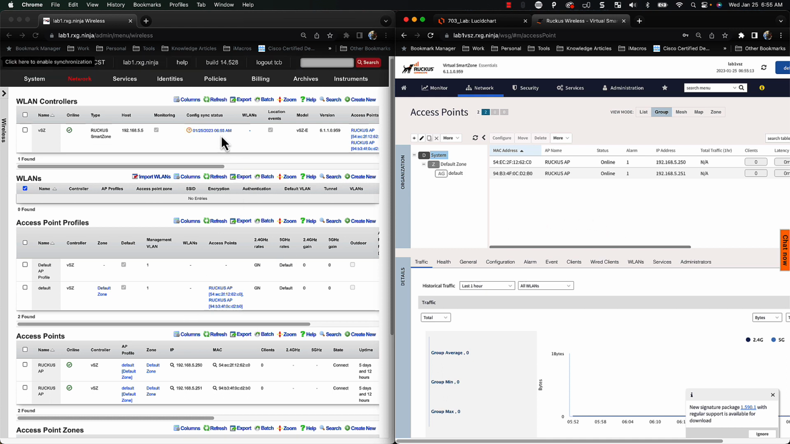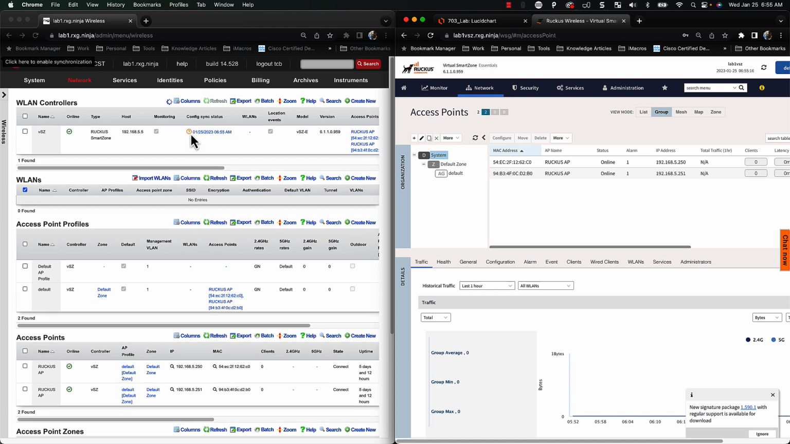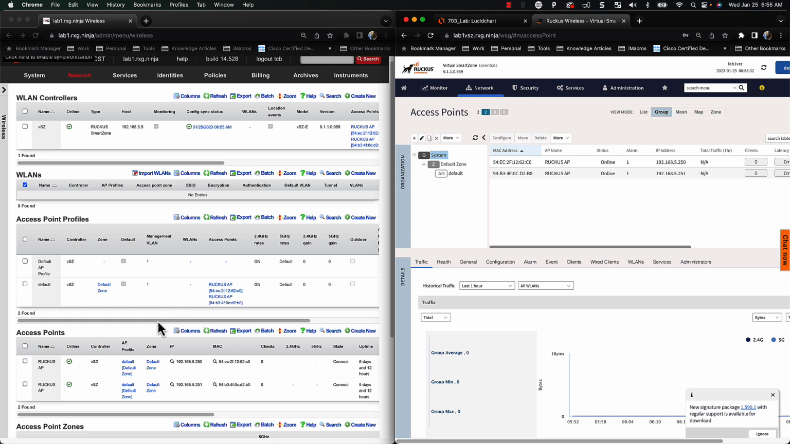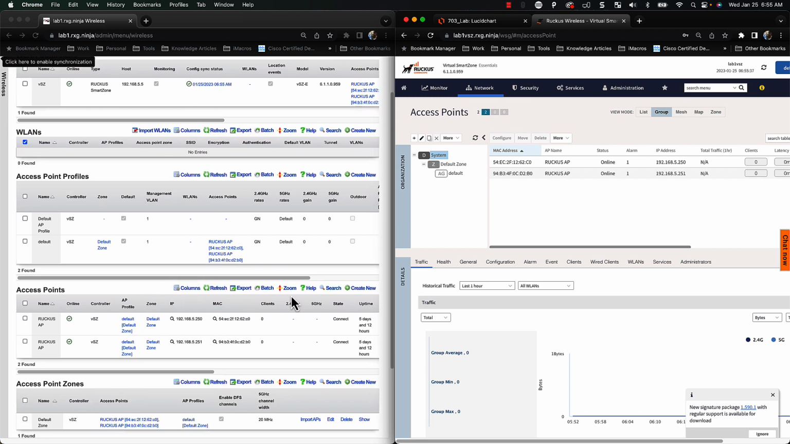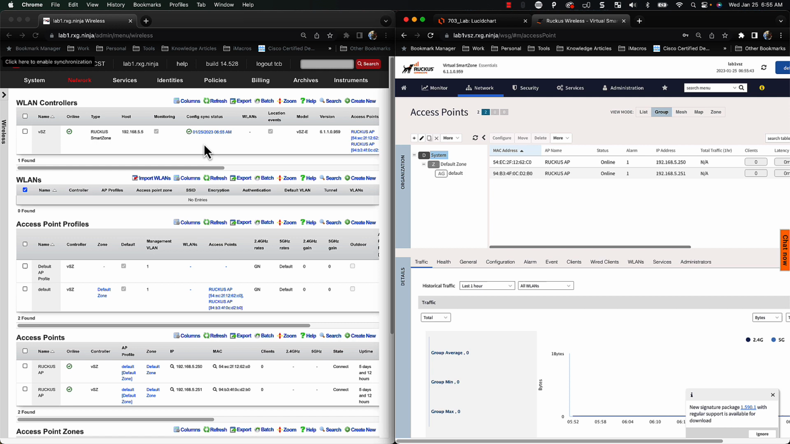The other thing that you'll probably notice here on my screen is that you'll see this field switching between orange and green. All that means is that it's checking the configuration to see if there are any changes that need to be pushed, or it may be pushing changes. So you'll see that change status immediately after you make a config change here so that it pushes over to the virtual SmartZone. That's completely normal. Don't worry about that.